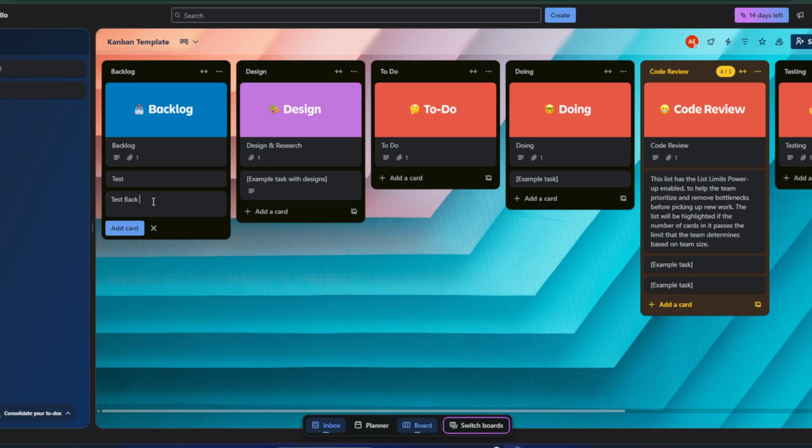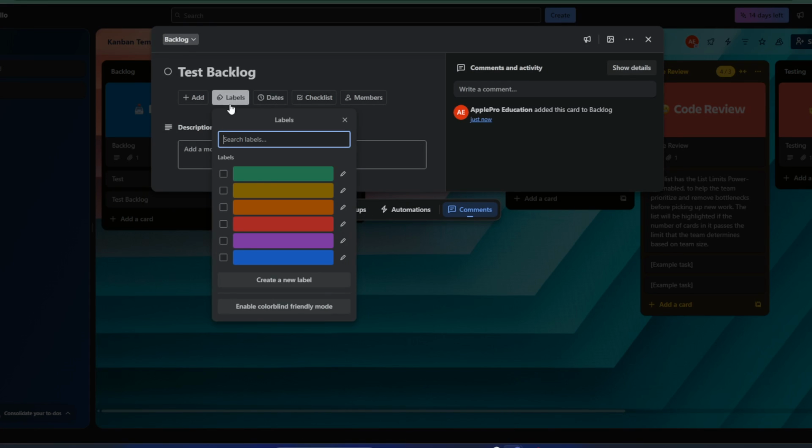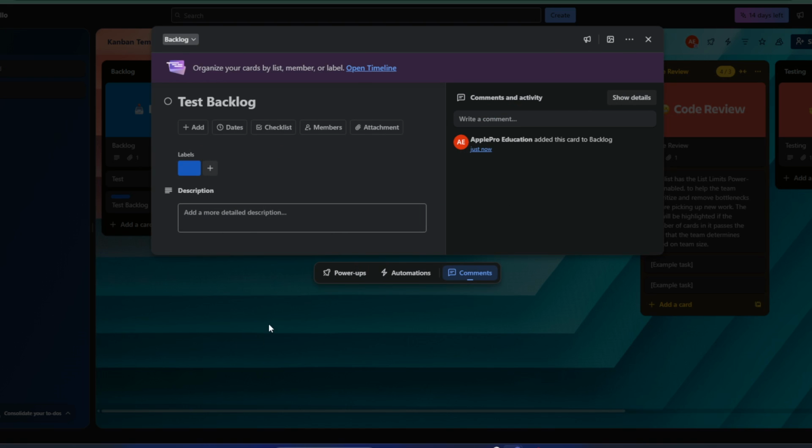To keep things visually clear, use labels. These are color-coded tags you can apply to cards to show priority, category, status, whatever makes sense for you. At a glance, you'll know what needs attention.